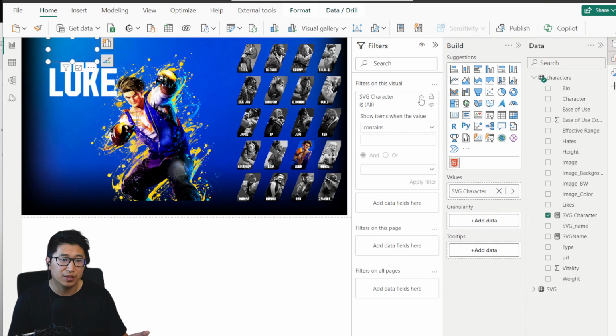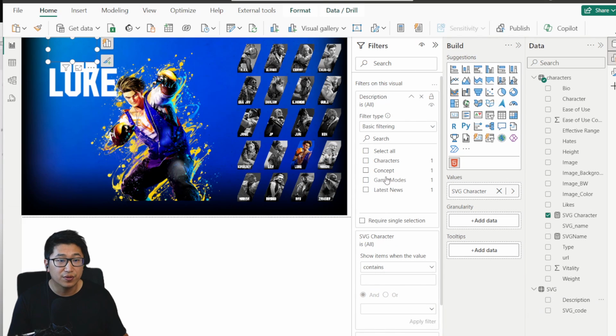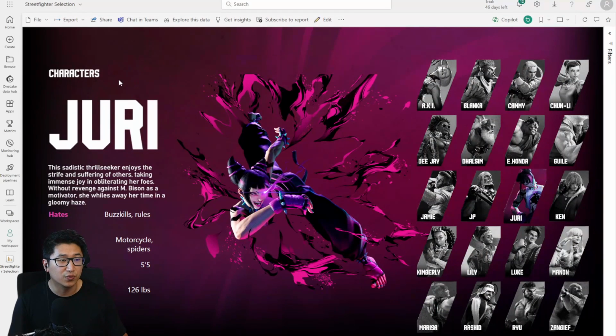That's because you actually need to filter so that if the SVG character is something, then I'm going to go to the description, add that to the filter. I'm going to select on characters. And now you can see this white text characters shows up, that's exactly what I want. And you can see that it's aligned with how I would like it to be displayed.